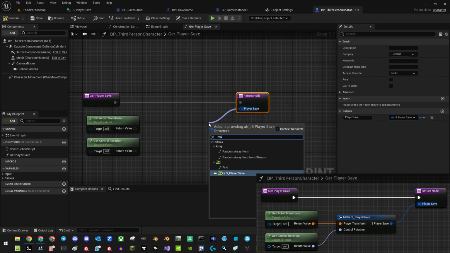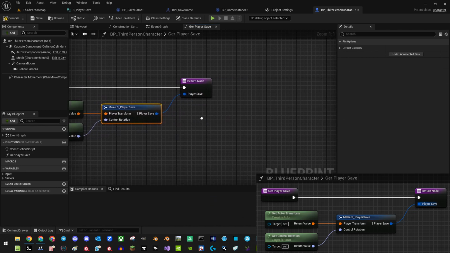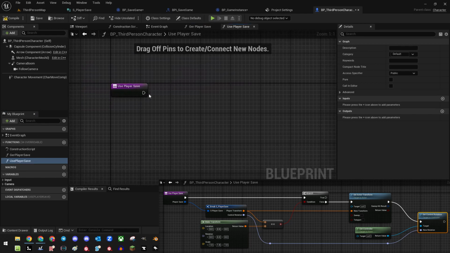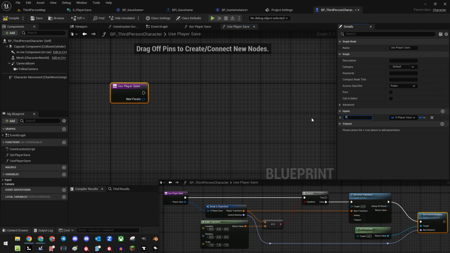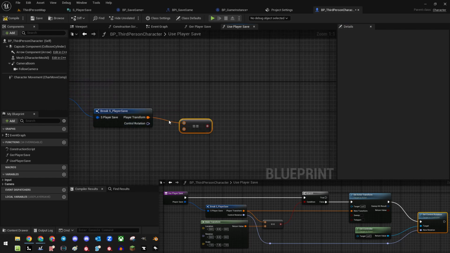There we go. And we're going to break it. You can also do split pin. I like the break node. It's a little cleaner. And then the use player save. So this is what will activate when the game starts. So if there's a save and the save is valid, then go ahead and position the player where the save will go.